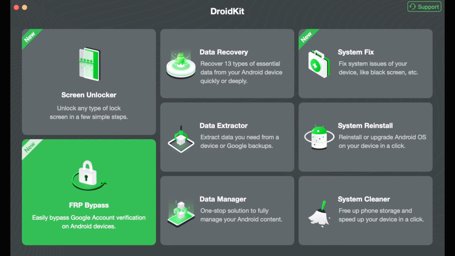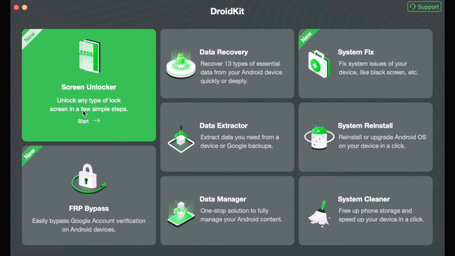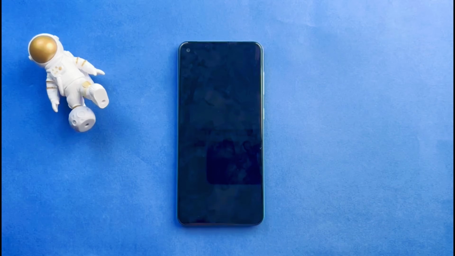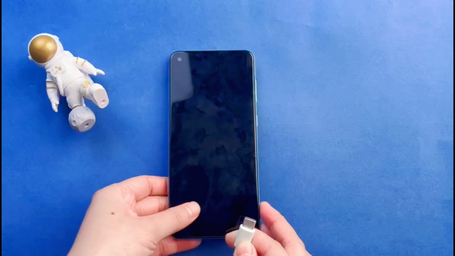Please launch DroidKit and select the screen unlocker mode. Please be noted the device data will be erased after unlocking screen passcode. Click on the Start button. Connect your Android device to computer with a USB cable.